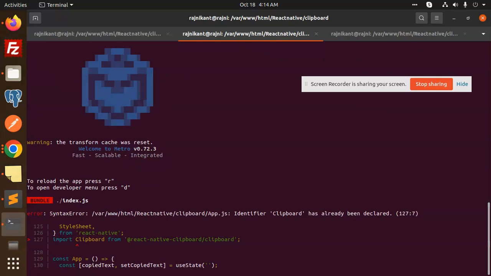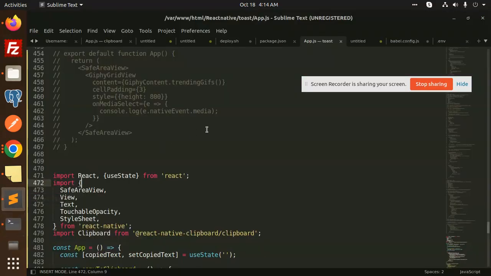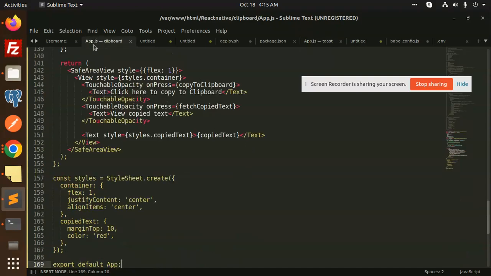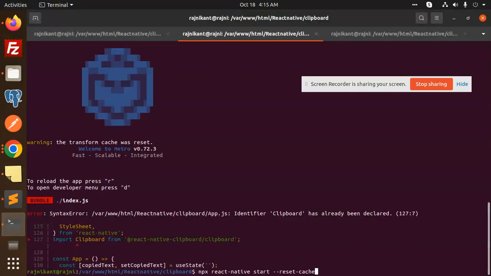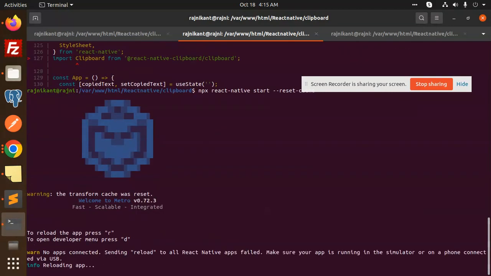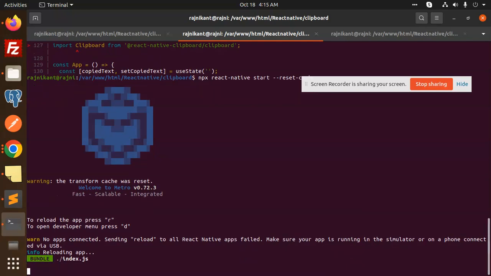And what it says, syntax error, clipboard has been already defined. Clipboard. Okay, let's have a look. Oh, clipboard is already defined. Let's have a look where it is. So here it is 2 times. So in order to fix it, we need to remove this one. Save this. Just run this. Let me check if it's working or not. Yeah, it's working.